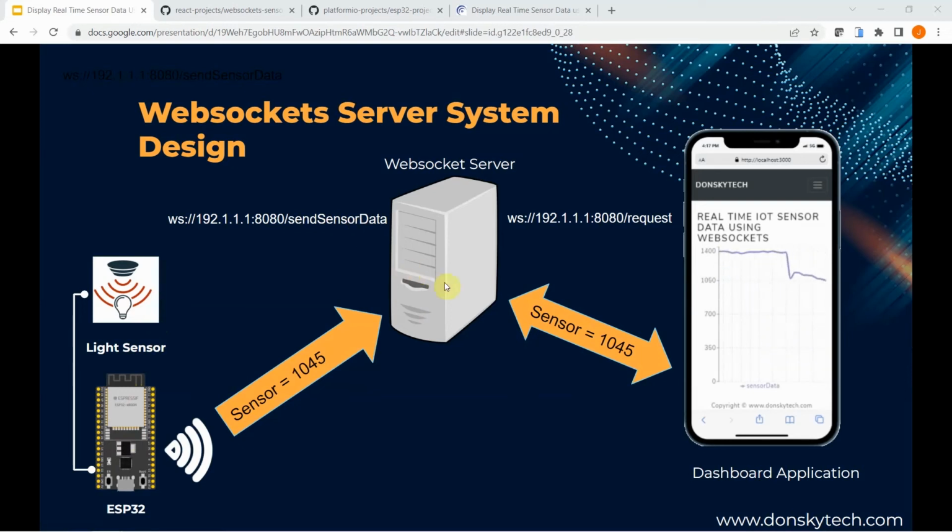The Websockets server at the same time serves as the back end of our application. It has actually two primary purposes. The first one is to retrieve the sensor reads, and the second one is to send those sensor reads to all clients connected to our Websockets server. In our case here, the dashboard application connects to our Websockets server. The Websockets server is built using the Node.js JavaScript runtime.